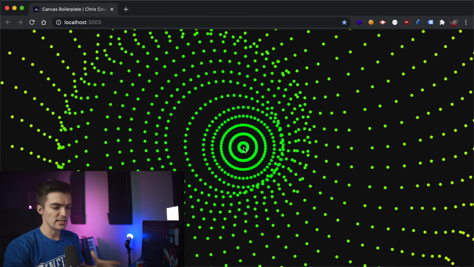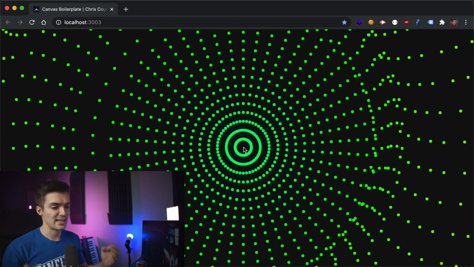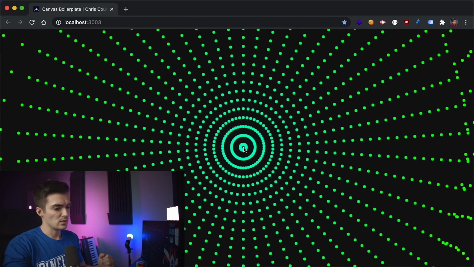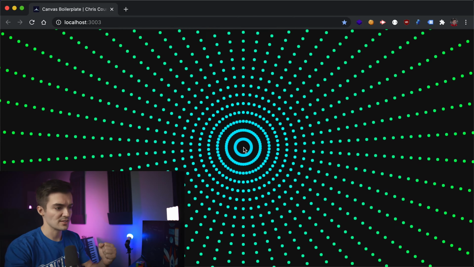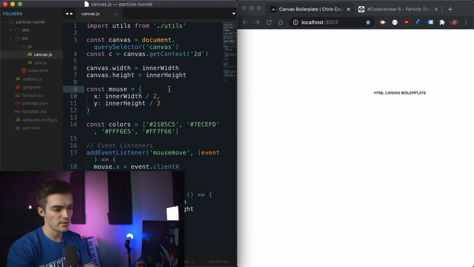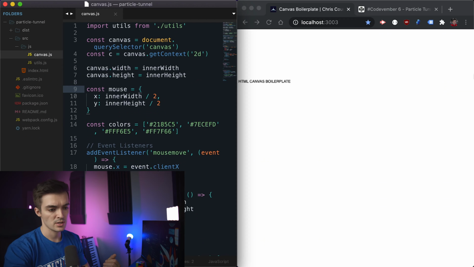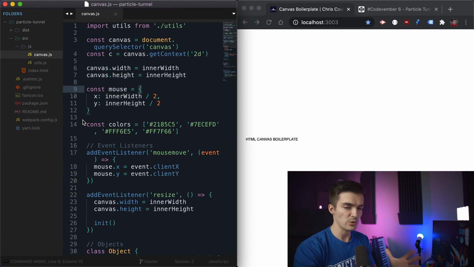So how do we get this effect from a blank canvas template? Well, let's go ahead and start with just that. So here we have the go-to canvas boilerplate. Hover over the mouse, you'll see it's already working. We have all that default code that we usually use when creating some sort of canvas piece.